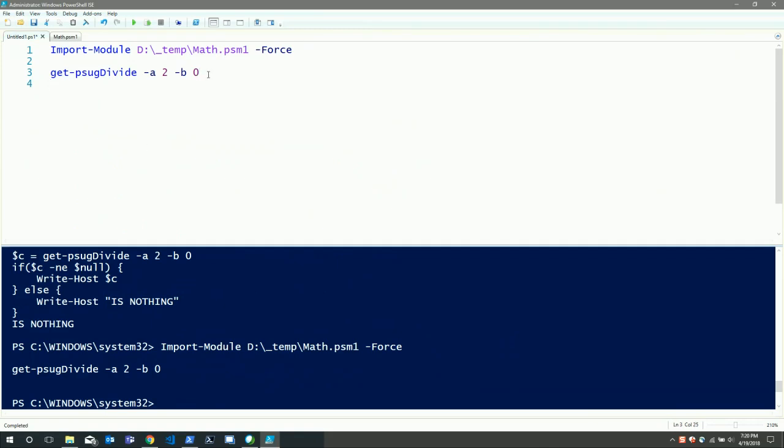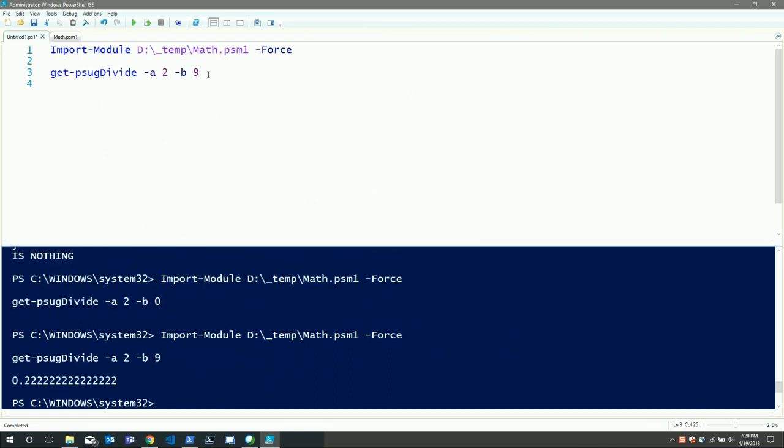So if I actually have a 2 divided by 9, I could have picked better math here, but hey, you get the idea.